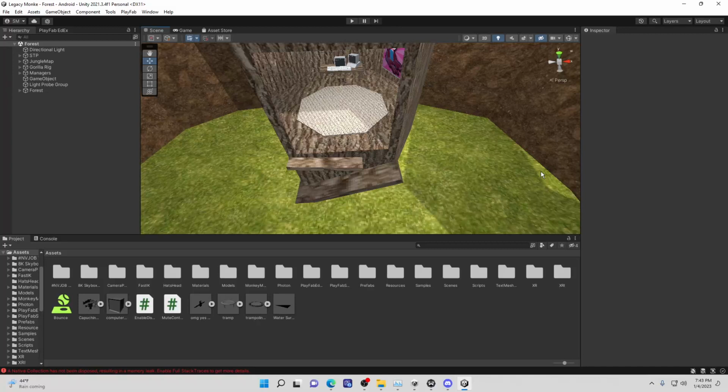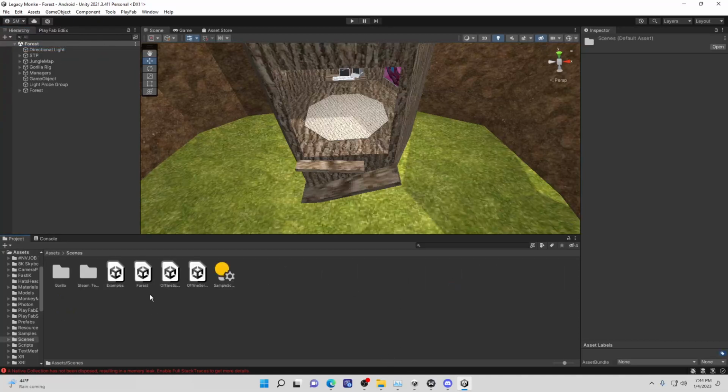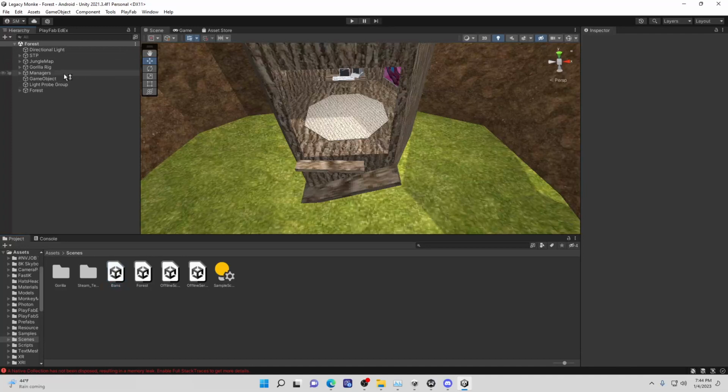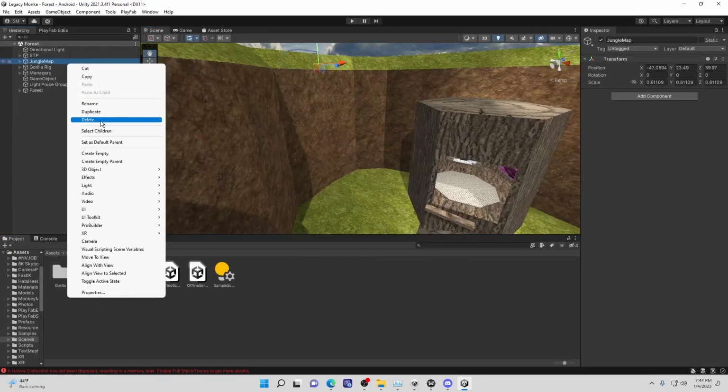Okay, so if you don't know how to do banning, this is the video. What you're going to want to do is make sure you save this project right here. Save it. And once it's saved, you want to go to your scenes, and make one named bans. And of course, let me just delete this jungle map because I really don't need this anymore.